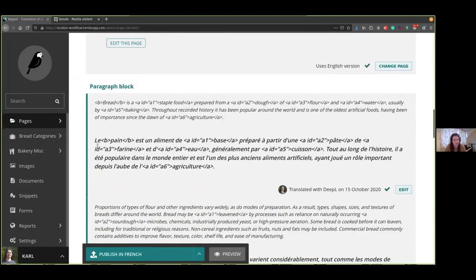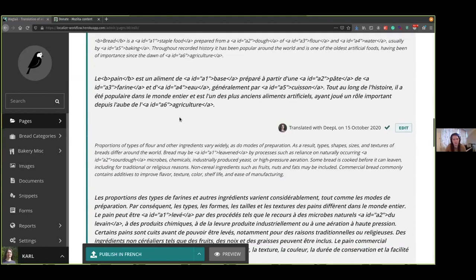And they also support inline styling as well. So things like bold text and links that are in the previous English version have actually been carried through to the French, which I think is really nice.